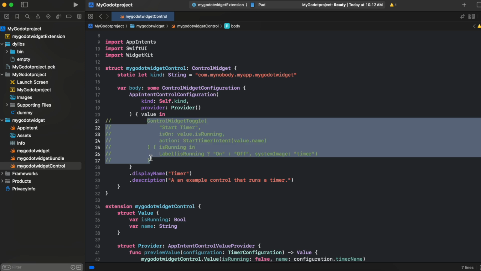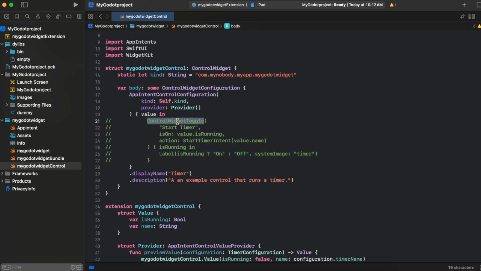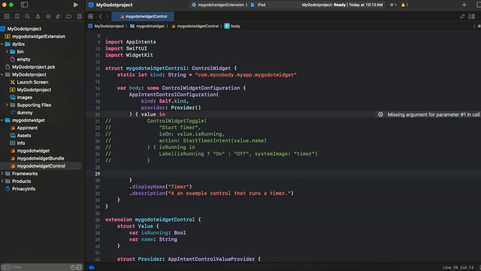So I'll just comment this out. Also inside ControlWidgetToggle you can only use Label, Text or Image. You can't use any other SwiftUI views, at least at the time of me recording. Maybe Apple later down the line might introduce some more SwiftUI widgets for Control Center as well.